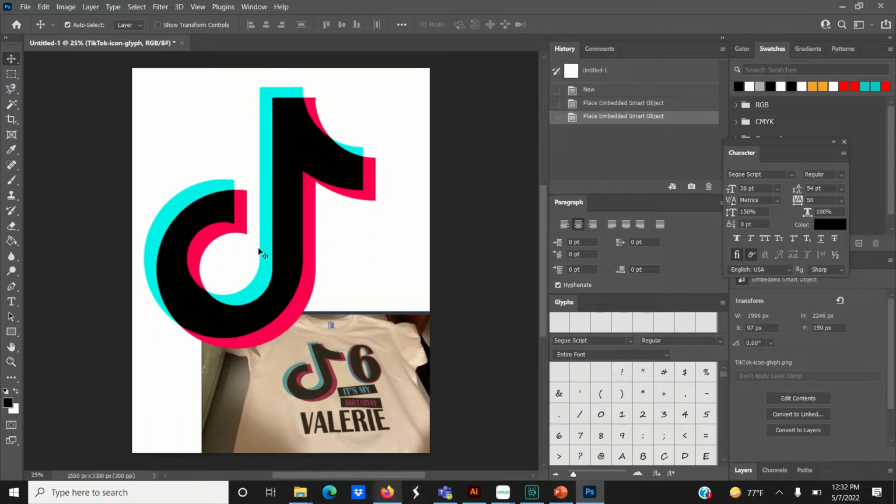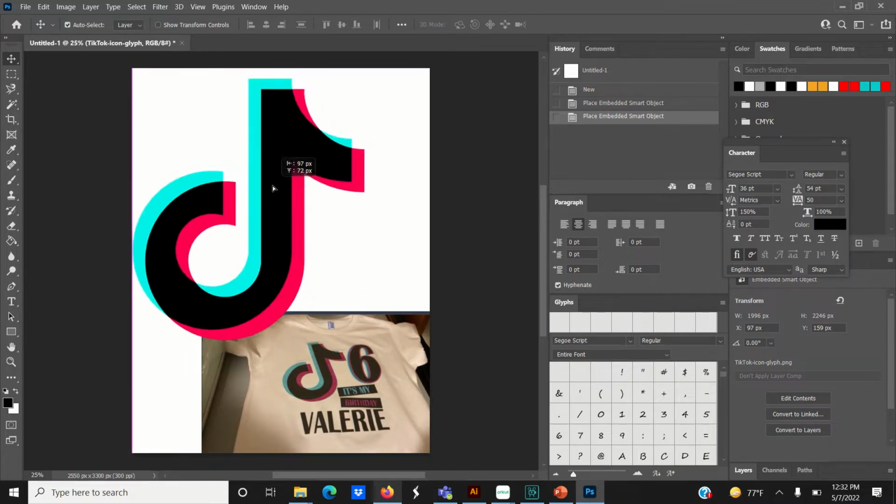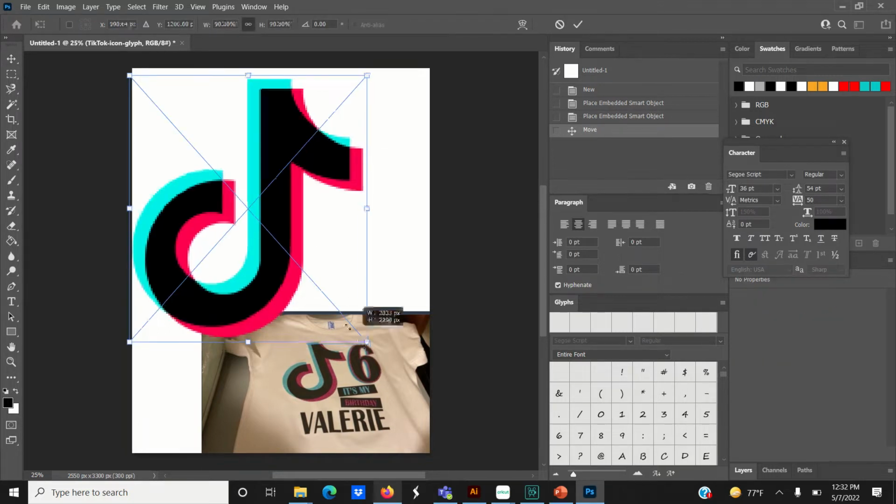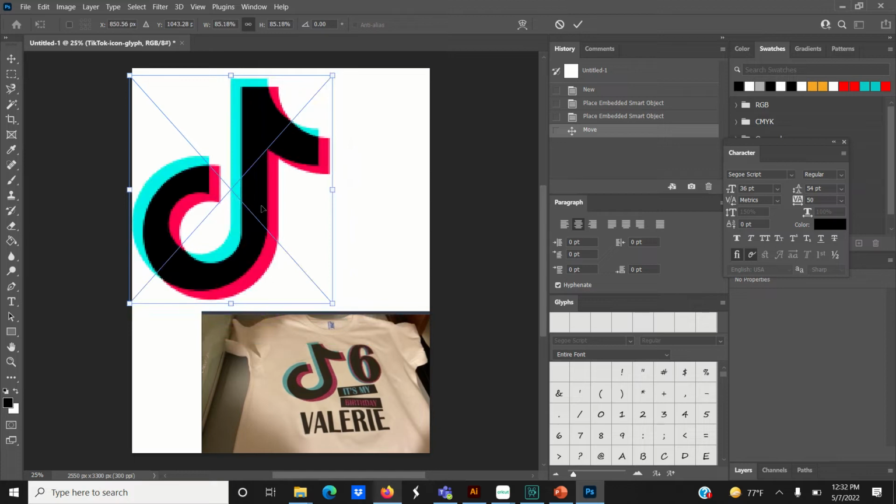If you want to resize your image, you can hit Ctrl-T on your keyboard to bring up the bounding box again, and drag the corners inward and outward to make your image larger or smaller. And again, when you're done resizing, just hit Enter.